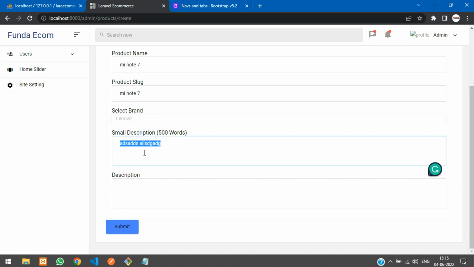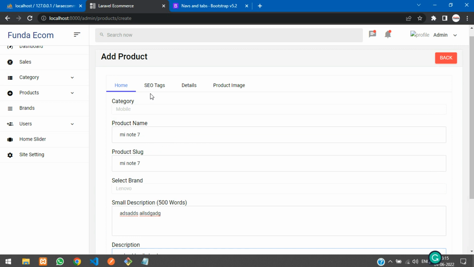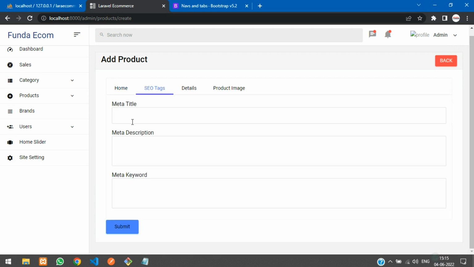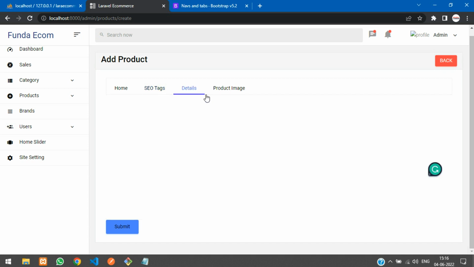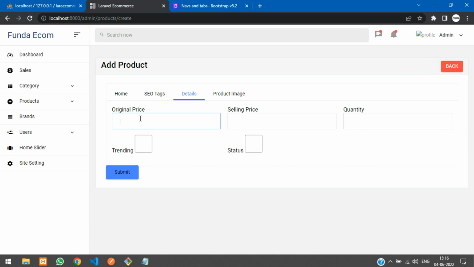So let's enter some description, go to SEO tags, move Mi Note 7, paste it, description and details. So here will be original, let's say 16,000, and selling we are going to sell at 14,000. Quantity I have 10, and let's submit.